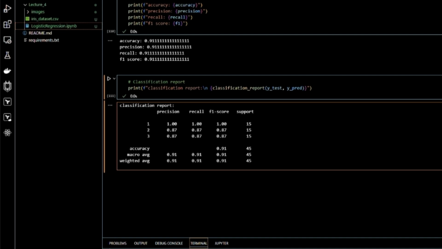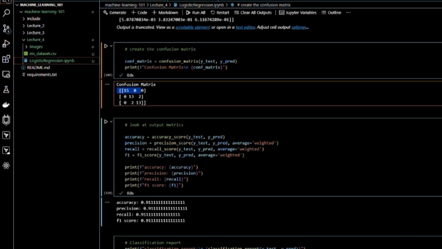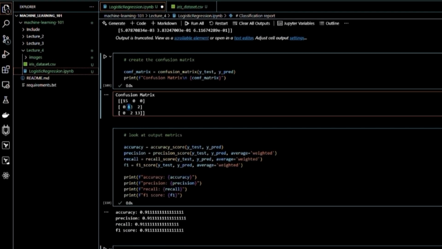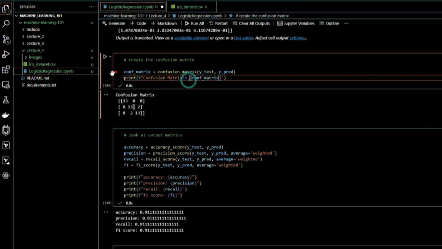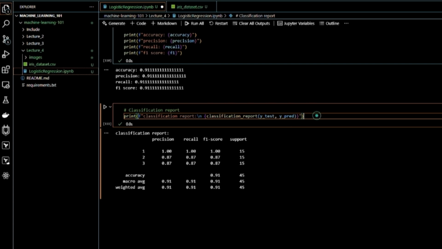So you see for the first label, so that first target label, we have a perfect accuracy, which is in line with our confusion matrix, 15, right? True positive. Then you have 87% for the other 2, which is in line here, right? So 13 and 2, 2 and 13. So the confusion matrix, you can get all that information from. Looking at other metrics just breaks it down for you, so you don't have to do the math yourself.